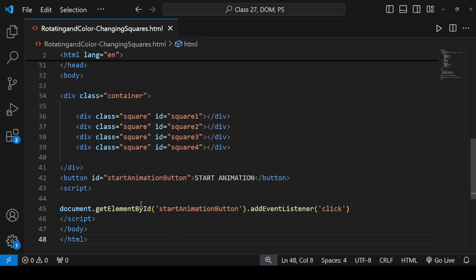as you can see, it's my ID. If I click my button, my function will execute. So I will create a function here, an arrow function. I will start the function here.